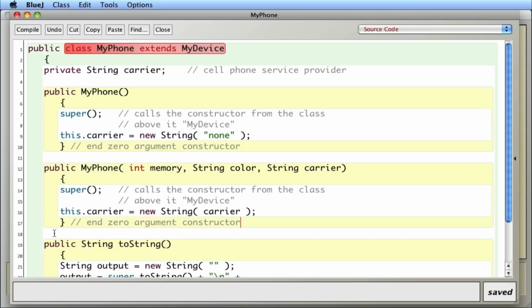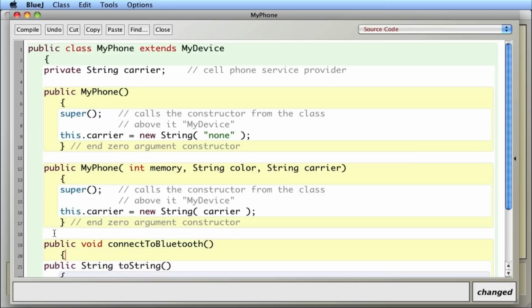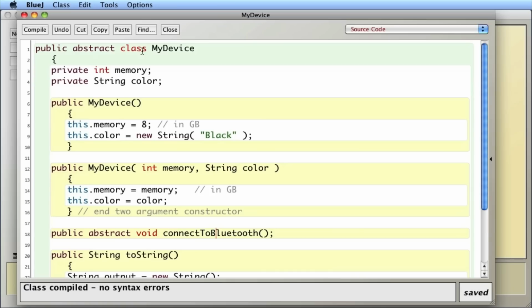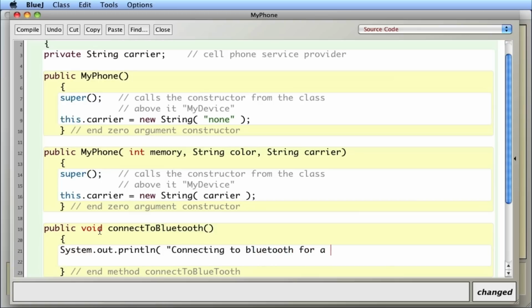So let's solve the problem. Let's go to MyPhone and create the method that does it. Public void connectToBluetooth. Let me make sure I spell it the same way. We have to make sure it's the exact same spelling. That looks good. And for simplicity here, I'm just going to say System.out.println, connecting to Bluetooth for my phone.